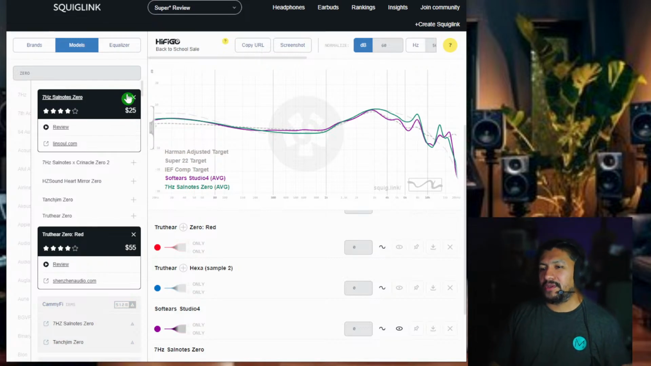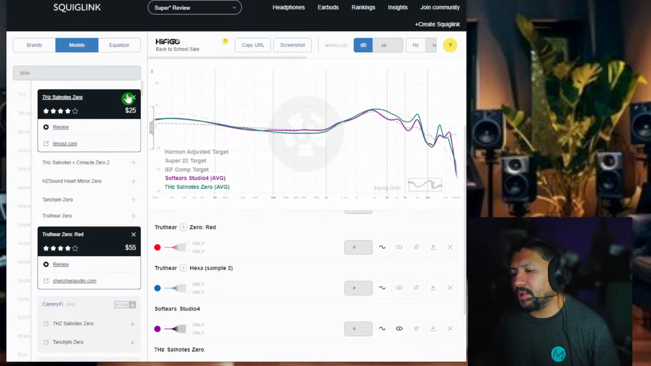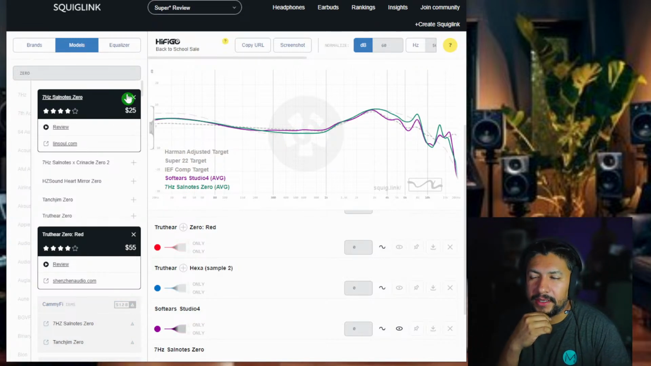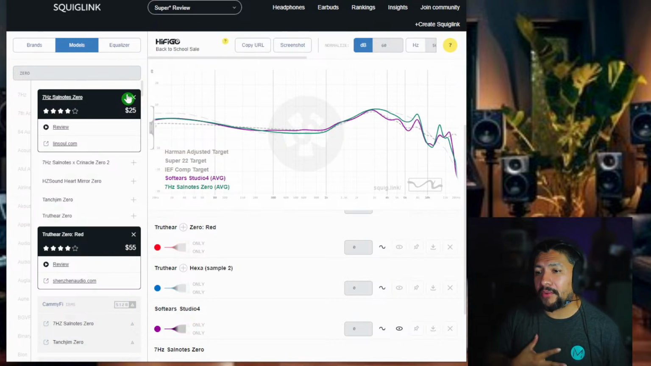So what's the point of all this? Well, you will have to spend a little bit of money, but you don't have to spend a lot of money to find the perfect IEM. What I would recommend is look at the graphs, look at what you like. I think for studio monitoring and for music production, the good bass could be the Soft Ear Studio 4.